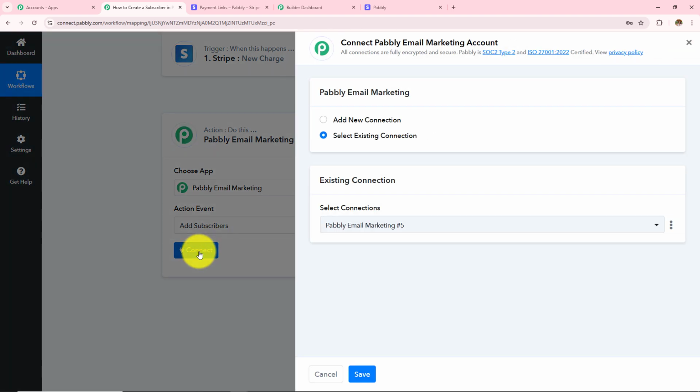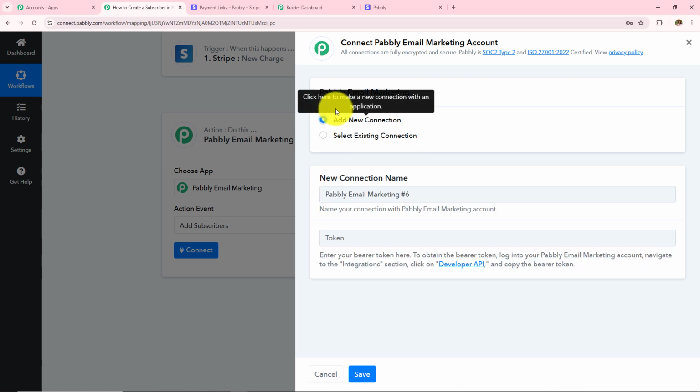Now I have to click on this connect. If you have an existing connection, you can go with save. If you don't have one, click on this add new connection, and then you have to enter the token so as to make this connection.